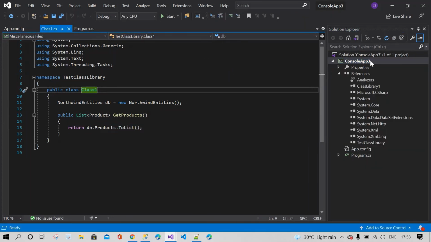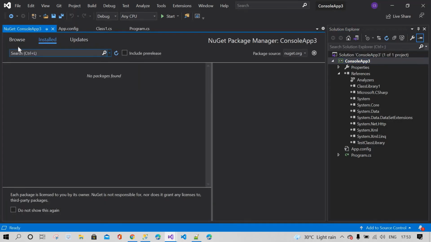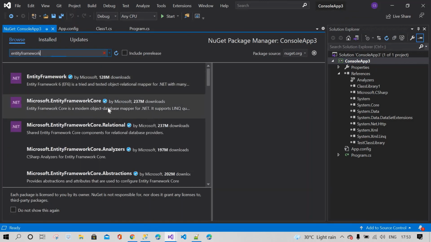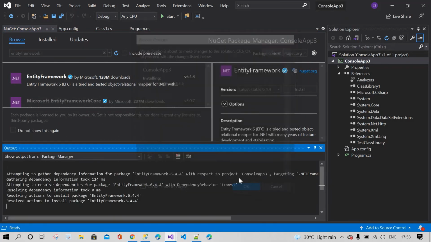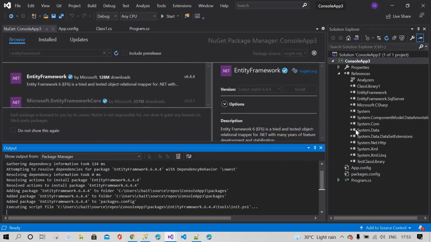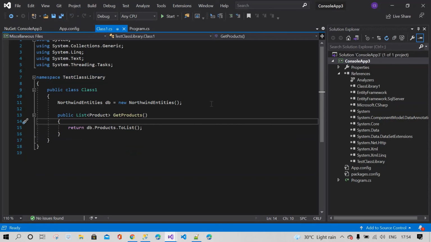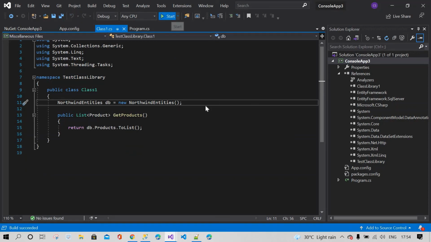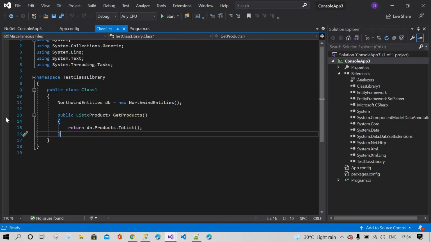Again I'm going to stop this and open Manage NuGet Packages. I'm going to install Entity Framework on this console application. Click OK and accept. It's going to install Entity Framework in my console application. Now we will check what errors we get. No errors. Again I'm going to build and start the application. Yes, we got the output. Now I will show it by debugging.